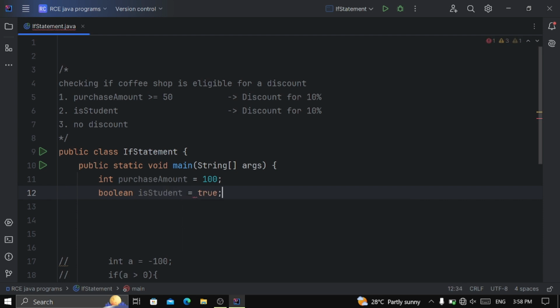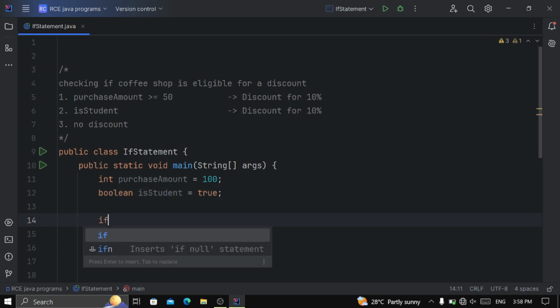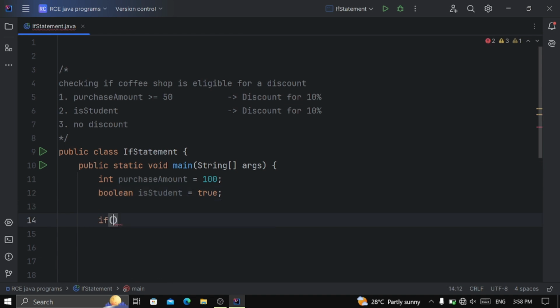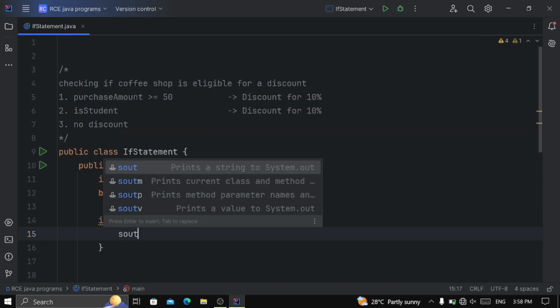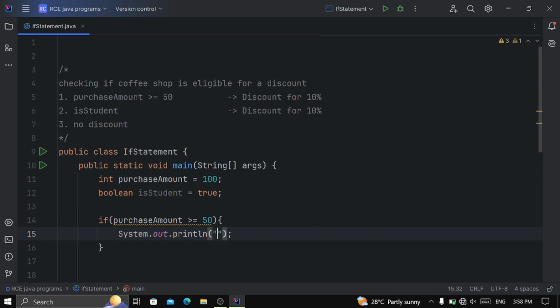Okay, student is available, so we will just give it. Then next we are just going to have an if statement. Now what will be there inside the if statement? So we will say if the purchase amount is greater than or equal to 50, then we will display a message. I will just say shout, and write the discount of 10%, which we have just written here. I will just copy it and paste it over here.